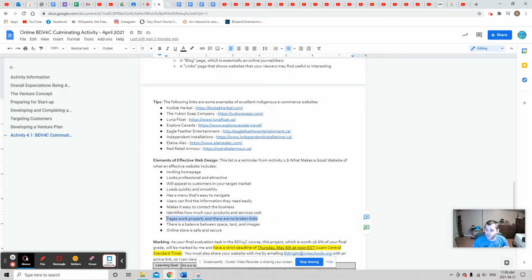Very important, make sure pages work properly and there are no broken links. Don't link to a page and it just says under construction. What's the point of having that page? Just delete that page until you finish it, or just finish the page.